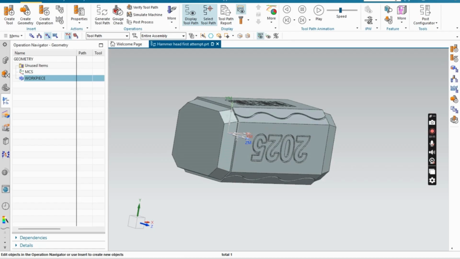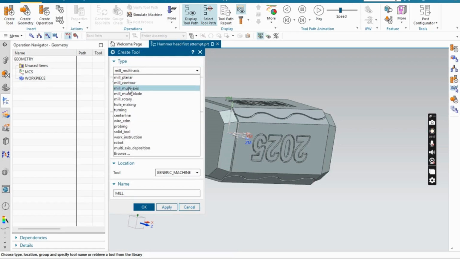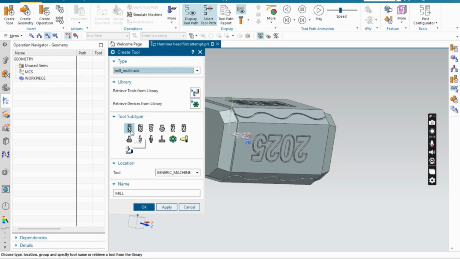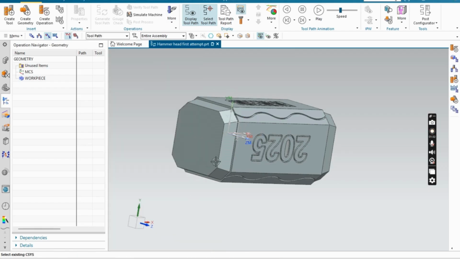And so with that being said, now we can start creating our first tool. So we're going to make sure we're in the mill multi-axis. We're going to want to select a flat mill, and then we're going to change the name of this here to mill 0.5, just namely of the diameter. And we're going to want to make sure that this diameter says 0.5 here, and then we can start our first operation. So we're going to create operation here.